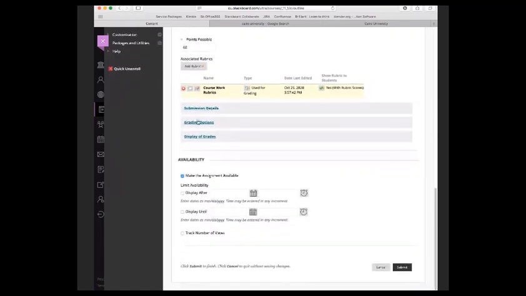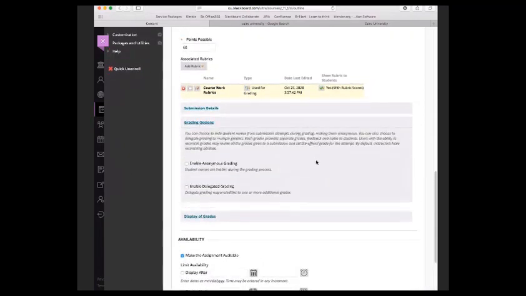Also, you have what we call the grading options. In the grading options, Blackboard allows you to enable the anonymous grading, which means when you do the grading, the system will hide the student name. This will make sure to have more fairness and equity between the students, because you don't know whose work you are grading, so you will be more fair and reasonable between the student work.